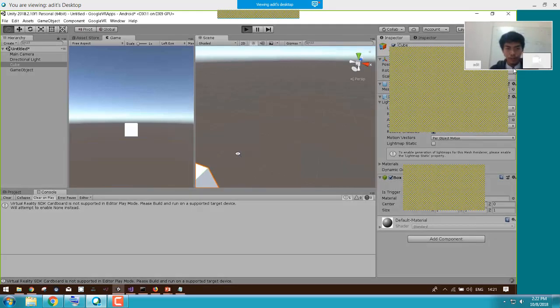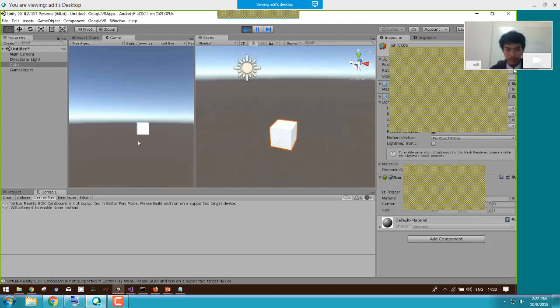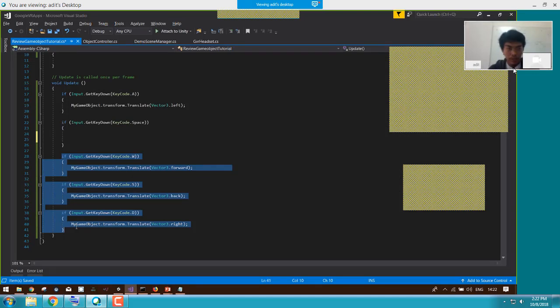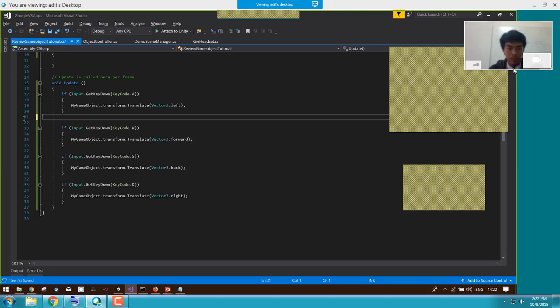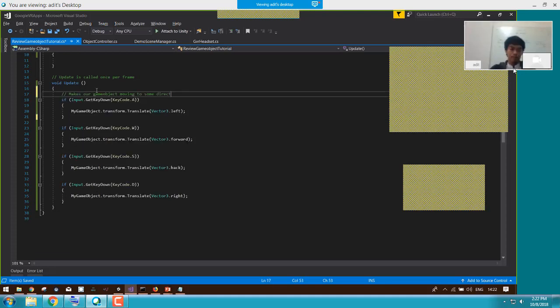And as you can see, you can move your game object freely using W, A, S, and D. So I want you guys to take your time to look at the script. This is literally the script that makes our game object move in some direction. It is really simple.